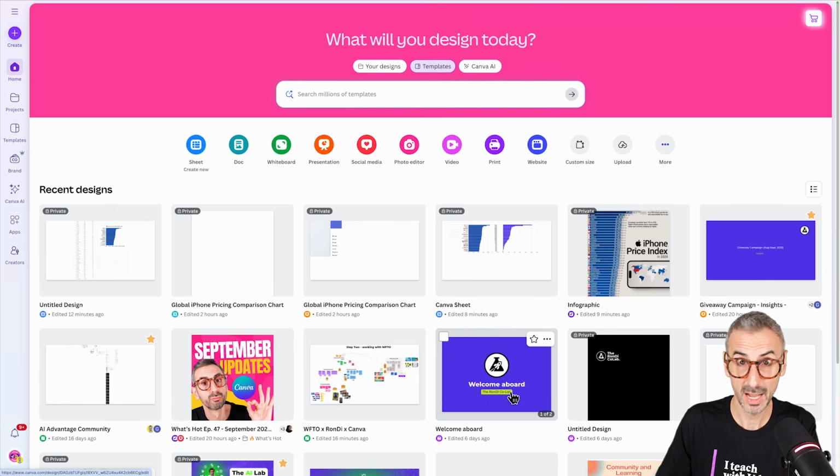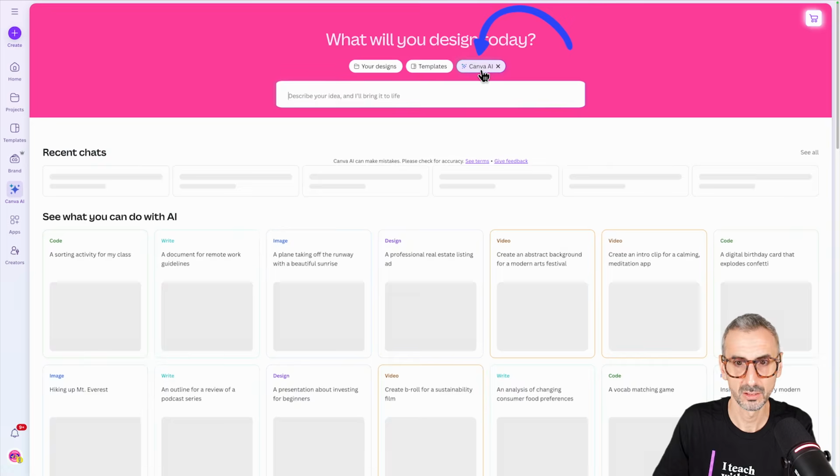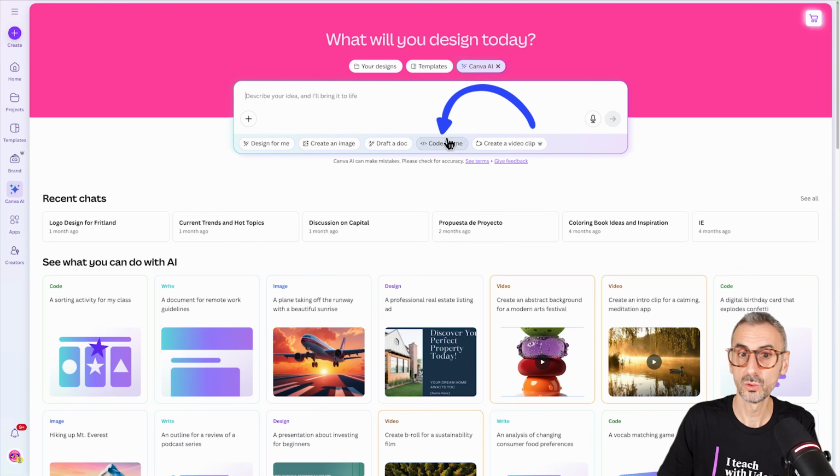So I kind of knew what it could and could not do. And this is something that to me sounds like, okay, I can do this with Canva Code. So I came back to Canva from the homepage, clicked on the Canva AI button right here, and then used the Code for Me button right here.